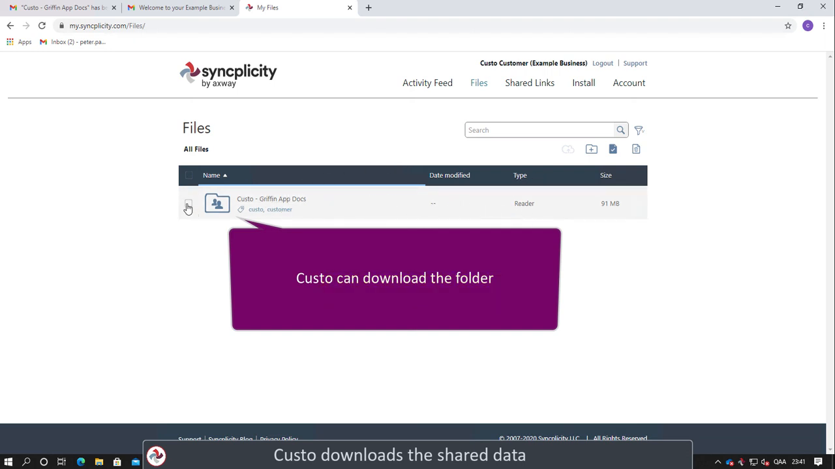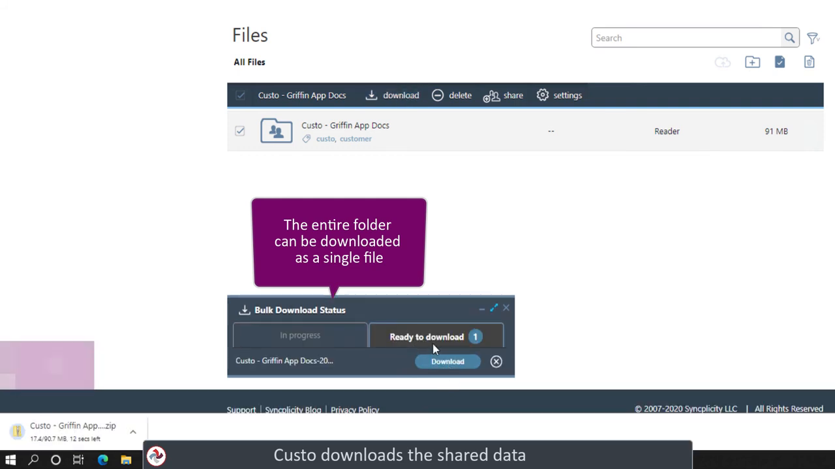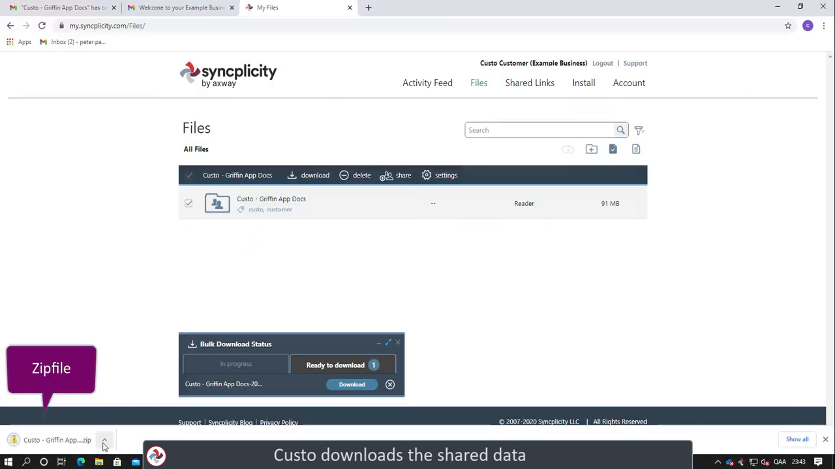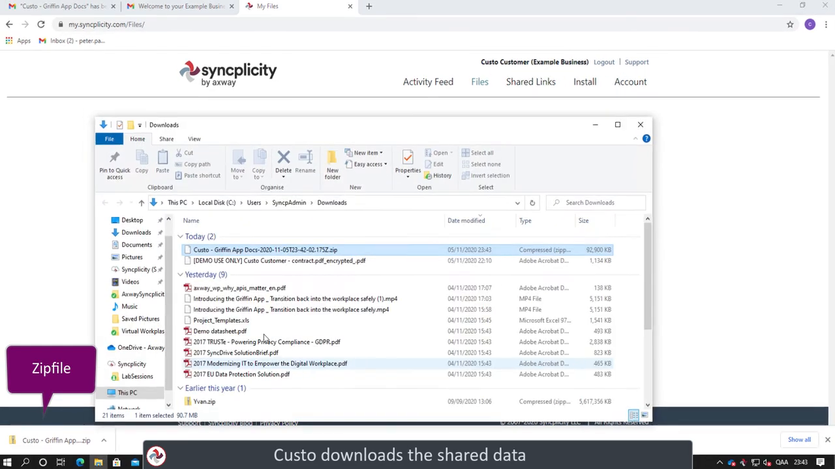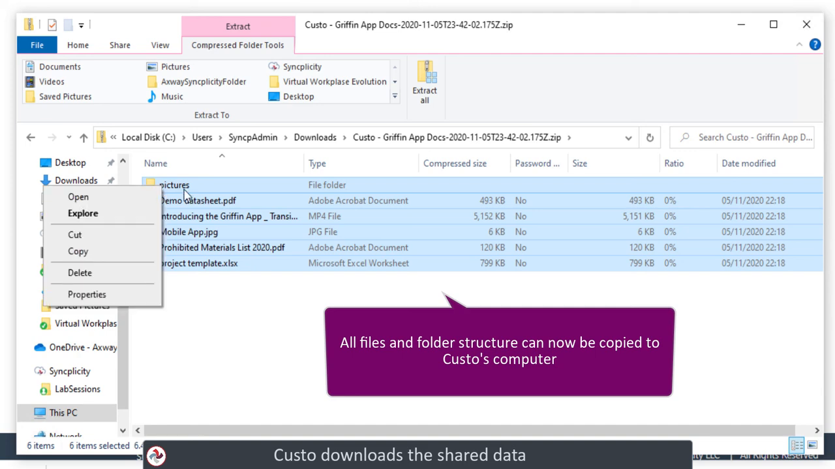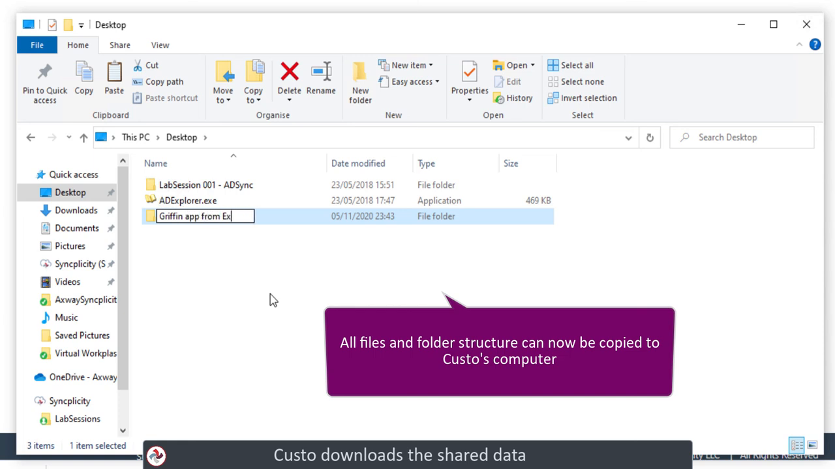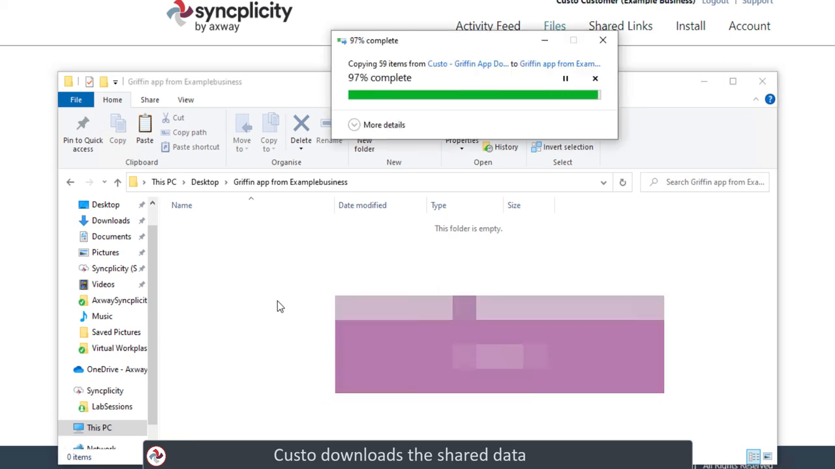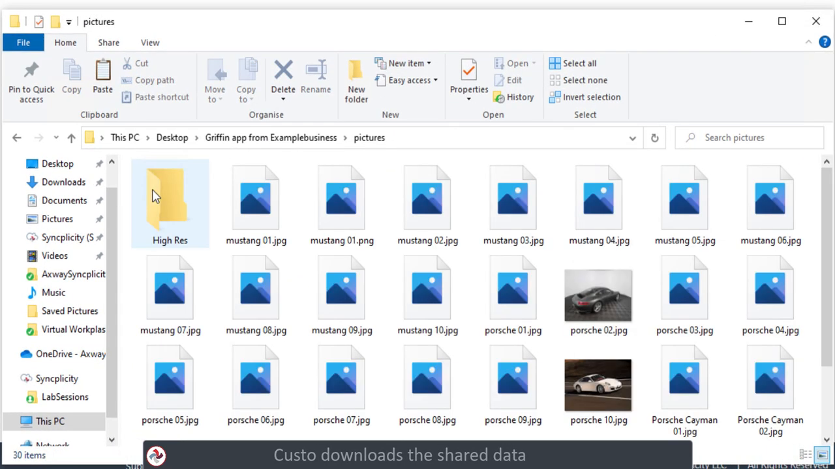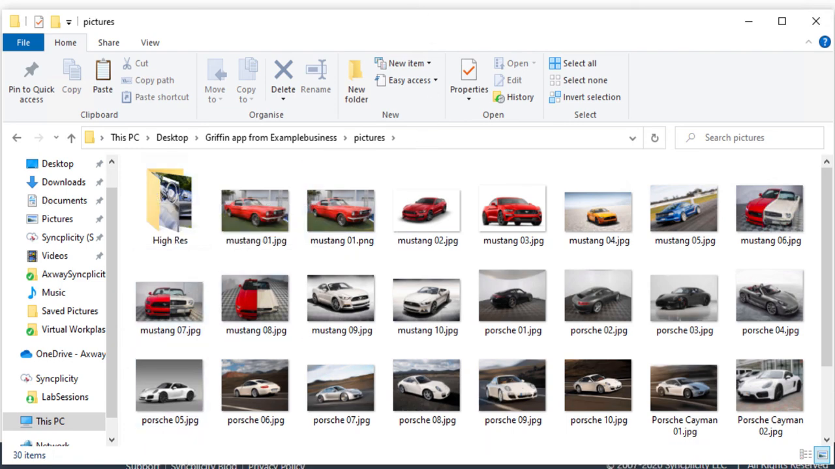When clicking on open, he has been given access to the folder, and Custo can decide to download the entire folder to his computer. The bulk download feature allows you to download an entire folder's content and folder structure to your computer as a single zip file. Custo can open the zip file. Because it contains the entire folder structure and content in one single file, he can copy and paste the content to a folder that he creates on his desktop for the Griffin app that he wants to launch. Pasting the documents in here will make the documents available for him on his computer. And with that, we conclude our demo of the Salesforce integration.